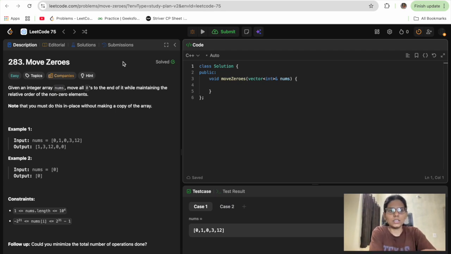Now, the question is Move Zeros. The question says: given an integer array nums, move all zeros to the end of it while maintaining the relative order of the non-zero elements. Basically, it means we have to keep the non-zero elements in that order only, but they should be on the left and all zeros should be on the right.